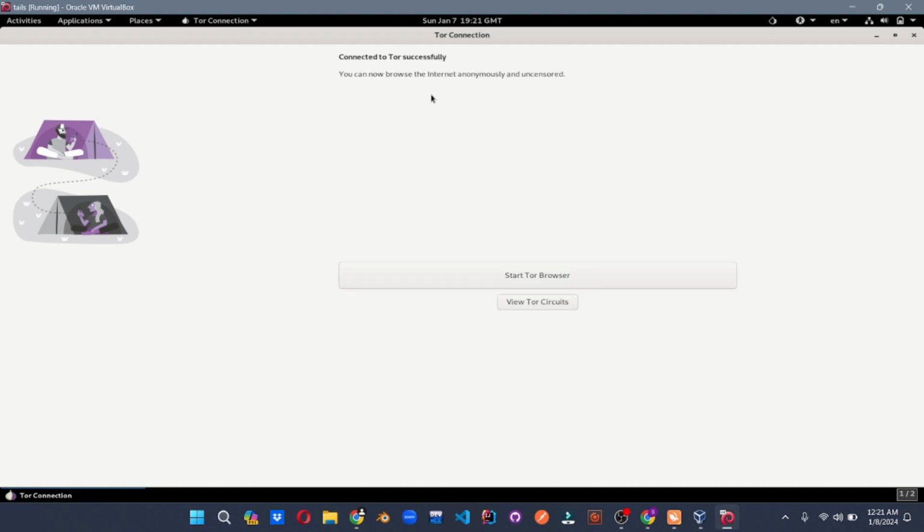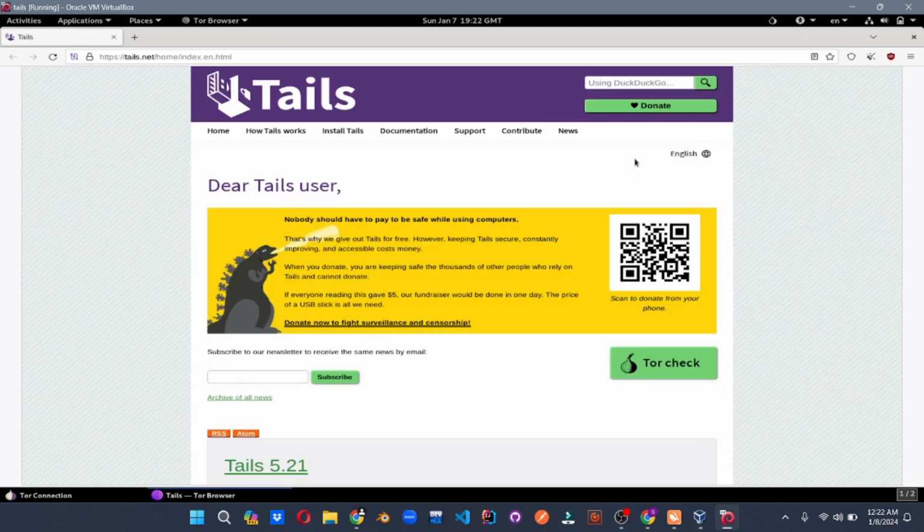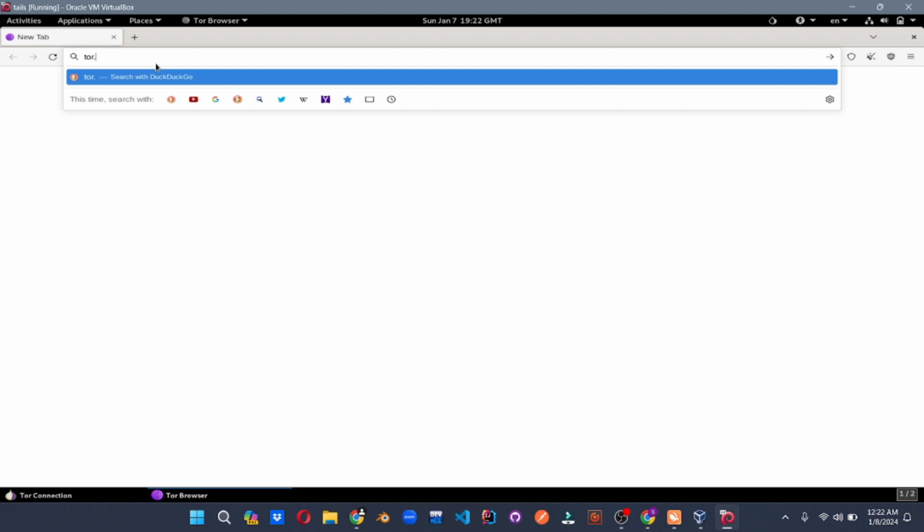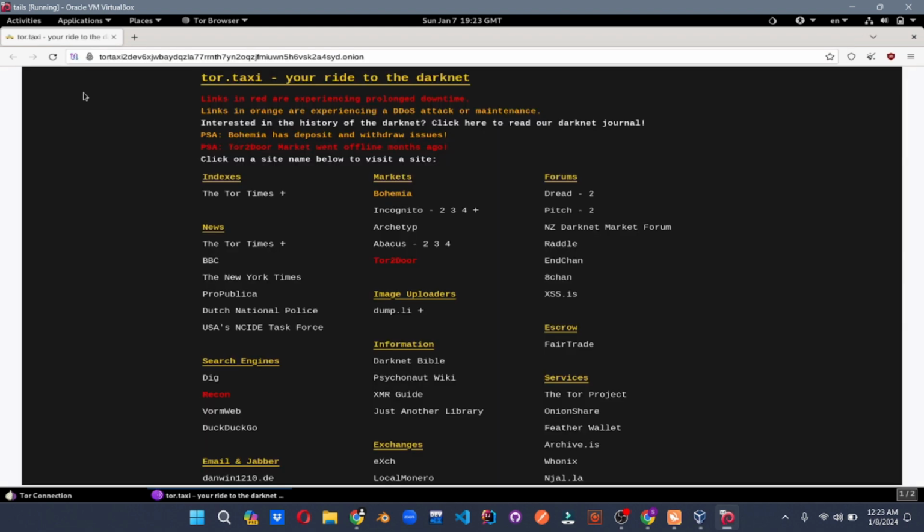Alright, so once you're connected to the Tor network, you will see something like this. You can click on Start Tor Browser to start the browser. And that's it, now you're in the dark web. Let's go and open up the same site here. So as you can see, there's this .onion here, which means that we are on the dark web.